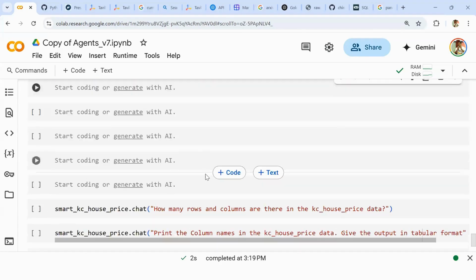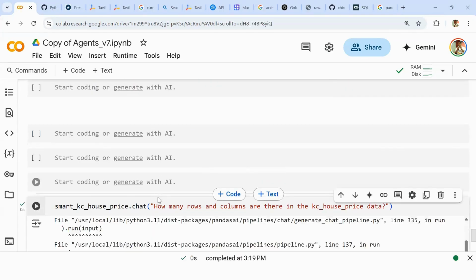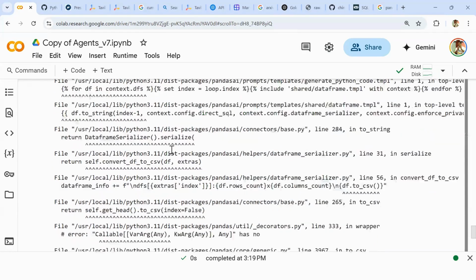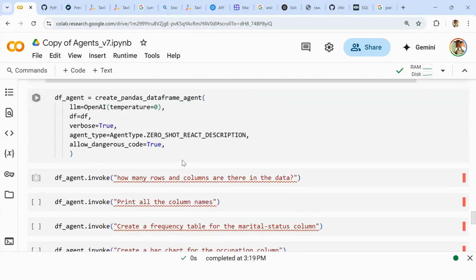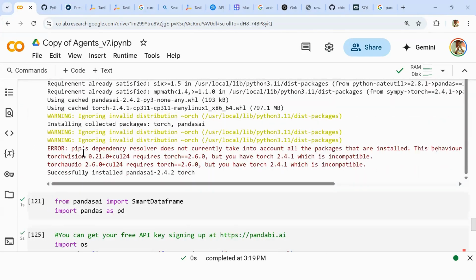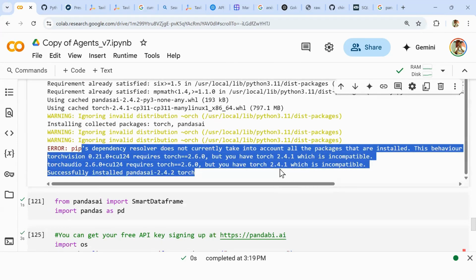Again, it is throwing an error. I will execute one more. If it works fine, otherwise we'll just ignore it. Looks like there is an issue. Probably while it is installing, it has installed several things, and sometimes when this happens, we may have to restart the runtime, and I don't want to.